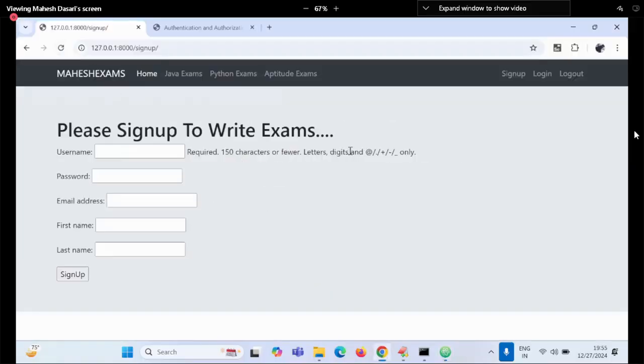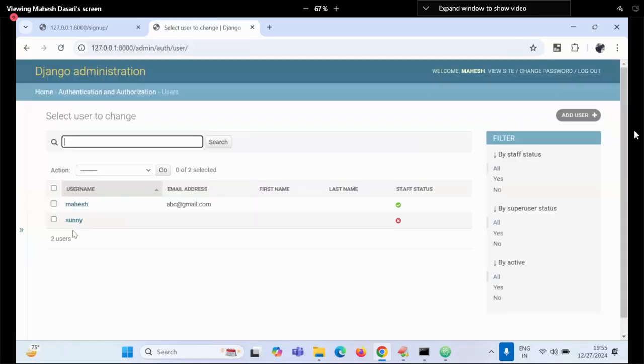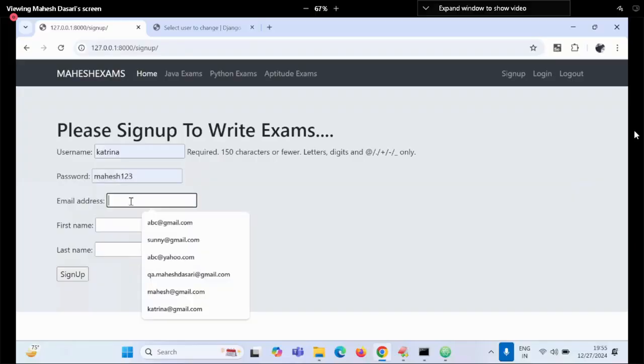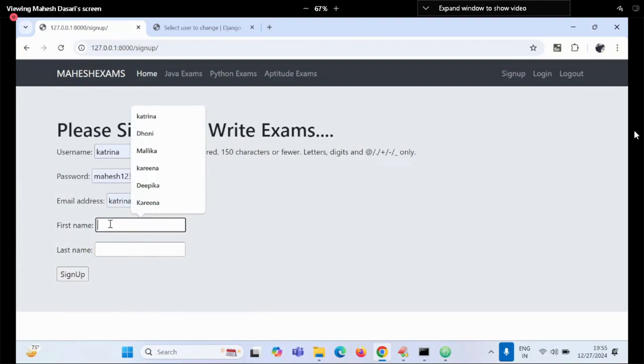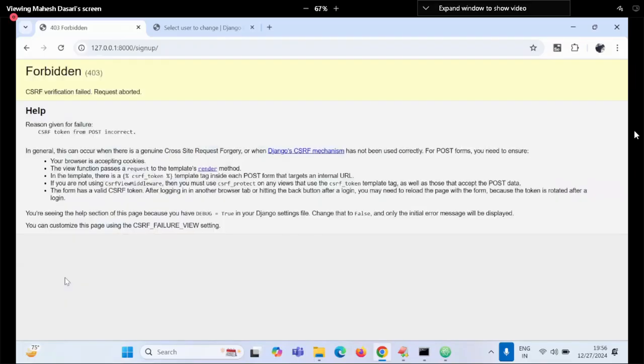Please sign up to write the exams. Now, how many users are there? Two are there. One is Mahesh, the superuser. The second one is Sunny, created normally. Now I have to create a username: Katrina. Password Mahesh123. Email ID @gmail.com. First name Katrina. Last name Kaif. If I click on sign up, will the data be stored into the database or not? Saved or not saved? Click on sign up.